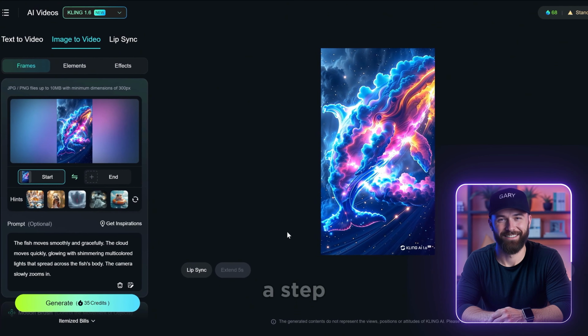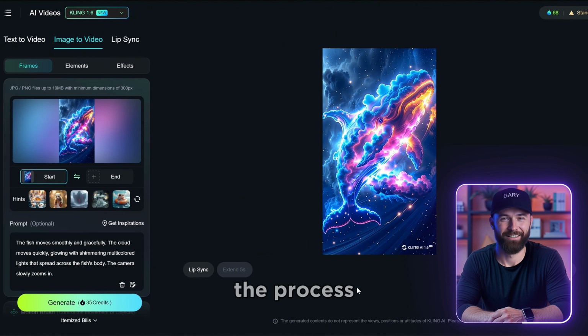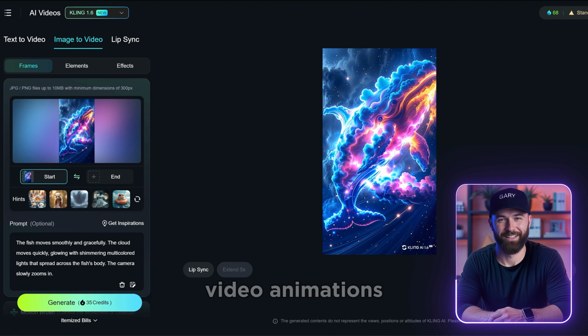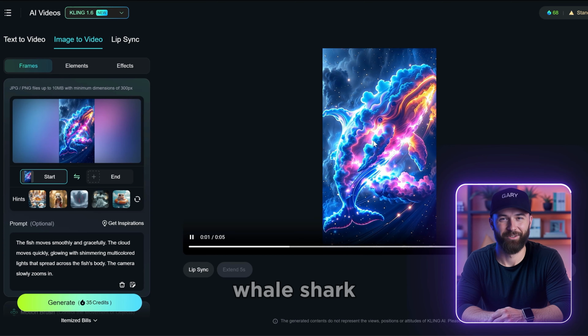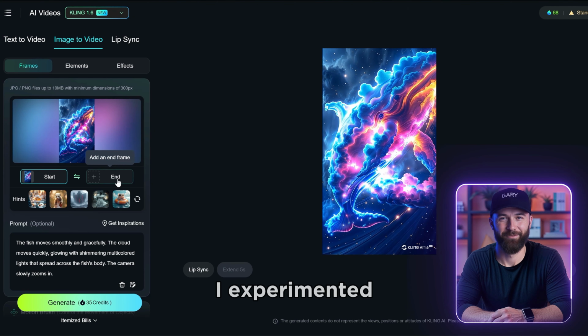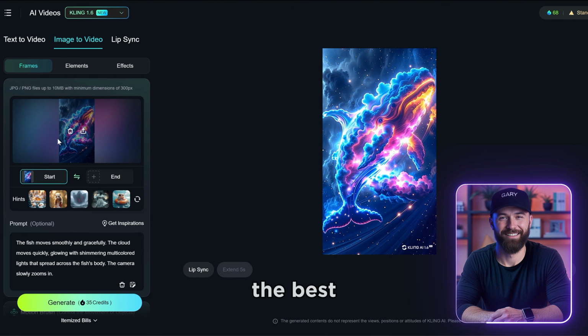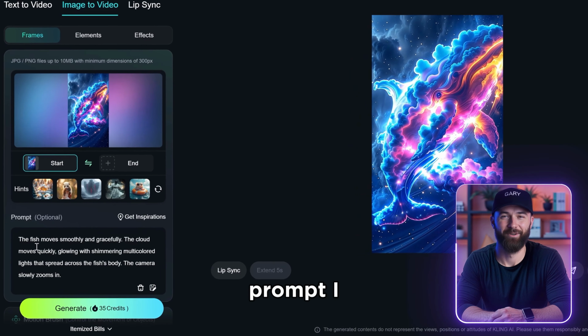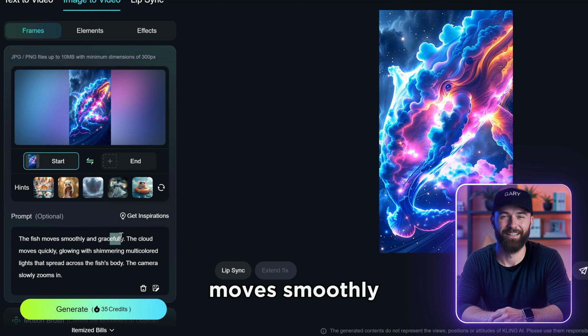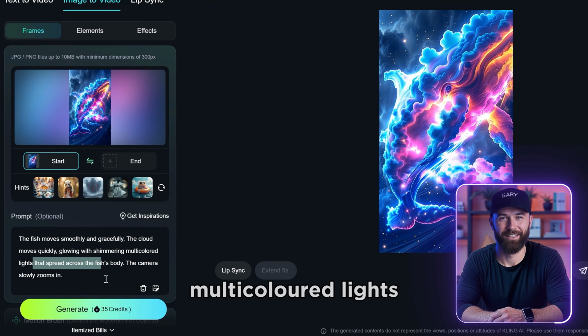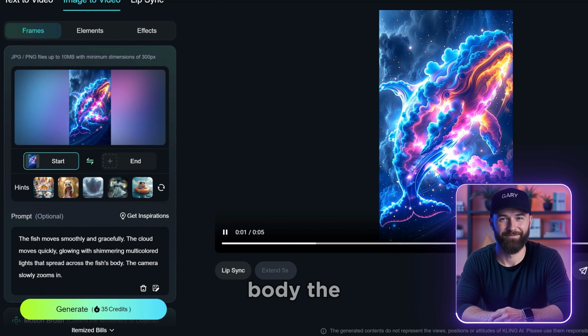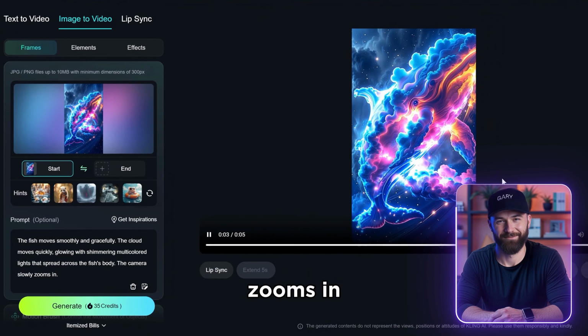Now, let's take things a step further. I'll guide you through the process of turning these images into video animations. For this, I'm using Kling AI. For the whale shark formed by clouds, I experimented with multiple prompts to get the best animation. The first prompt I tried was, "The fish moves smoothly and gracefully. The cloud moves quickly, glowing with shimmering multicolored lights that spread across the fish's body. The camera slowly zooms in."